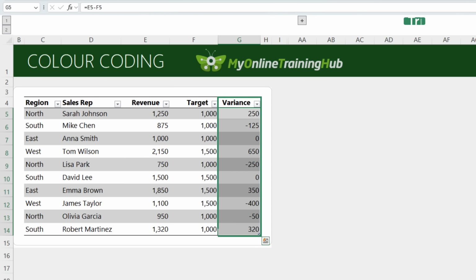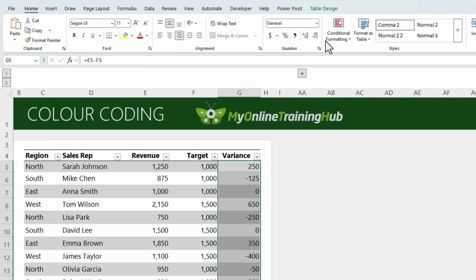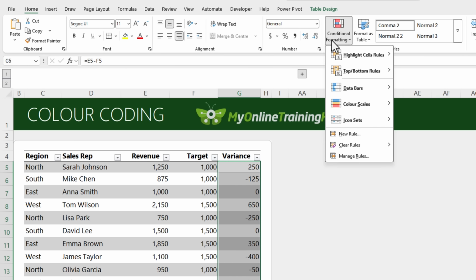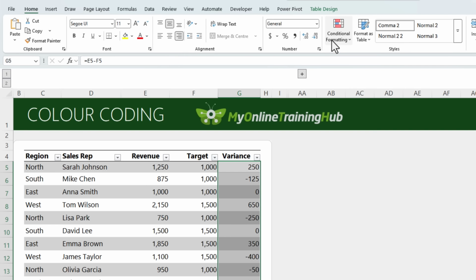When you're working with variances, you'll typically find some values are positive, for example, here for sales reps who beat target, some are negative where they missed, and some are 0. They hit target exactly. You can aid interpretation by color coding positive values in green, negative in red, and 0 just neutral. And most people would set this up with conditional formatting, but there's a faster way with number formats.